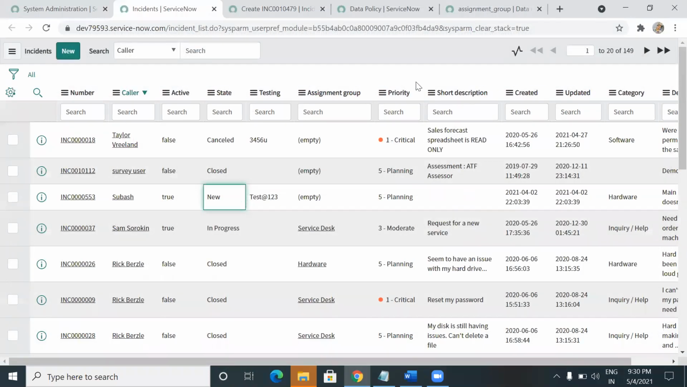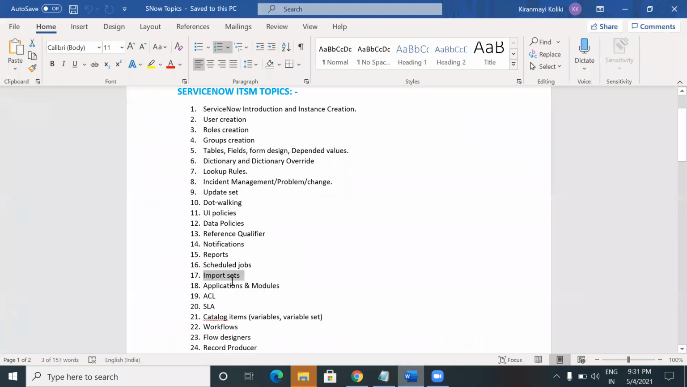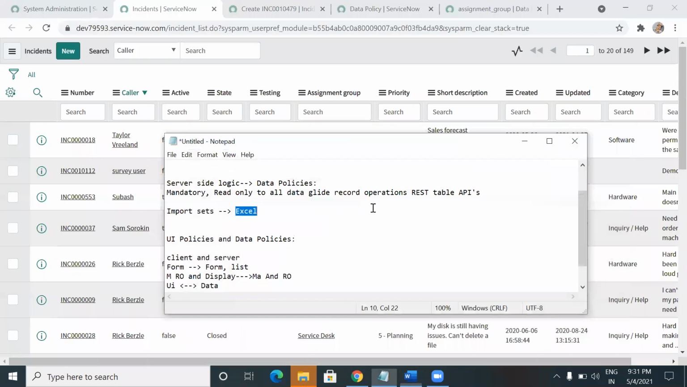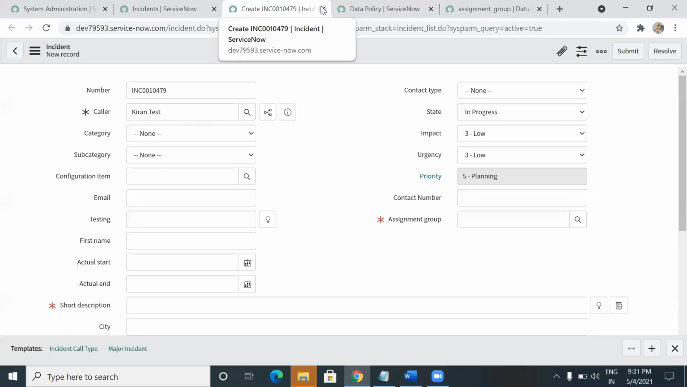Now I just need to show you that I am going to import some data into my service now. I just need to show you that the data policies will also be applicable for this. Here we are going to cover how to import the things. It's like import sets as well. This concept we are going to cover now. Then we are going to observe whether the things coming from external sources will be applicable for the data policy or not. That also we are going to cover now. So finally, let me close this one.